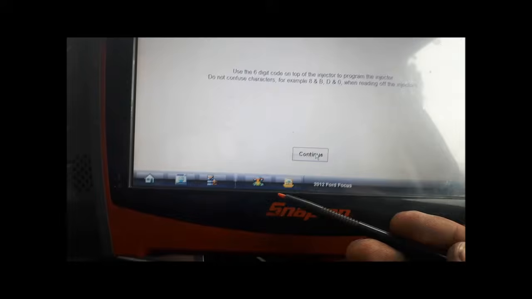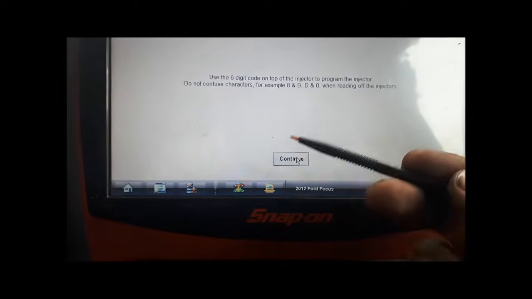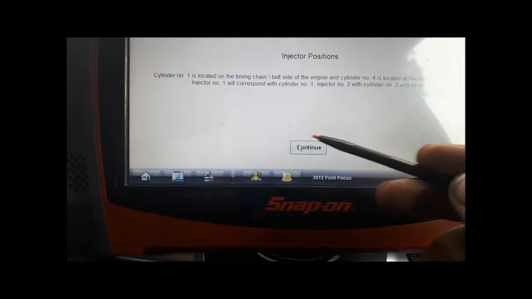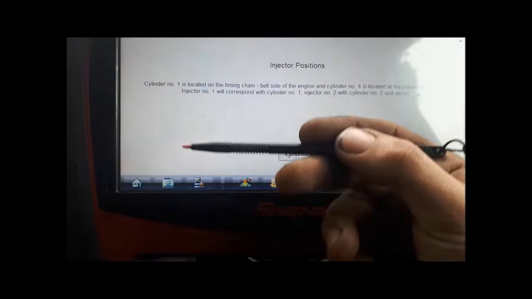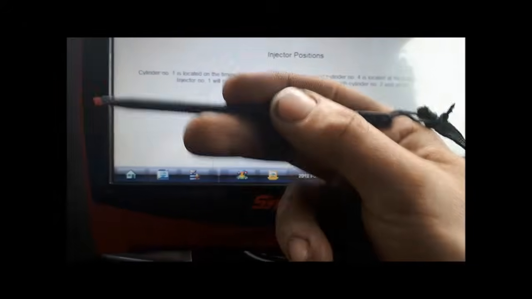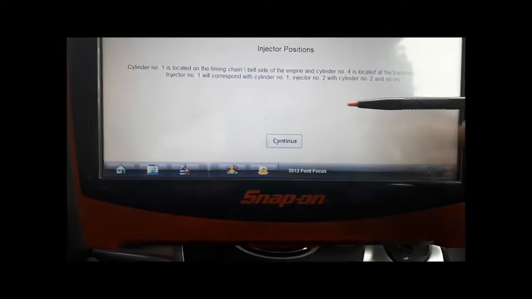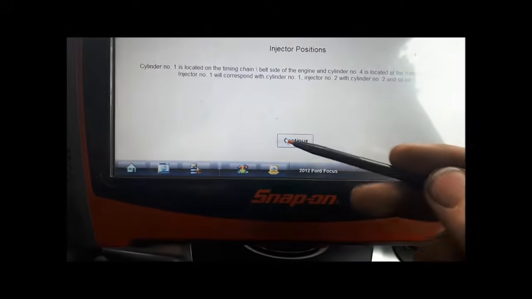This is what I quite like about the Snap-on Verus, is that it's fairly sort of idiot proof. It tells you the code to look for on the injector to actually type in, and it gives you some information on the injector positions. Some injectors are seated 1, 2, 3, 4, where this is the timing chain end of the engine. Some of them are the other way around, where this is the flywheel end, you'll have 1, 2, 3, 4. So it gives you a nice bit of information there.